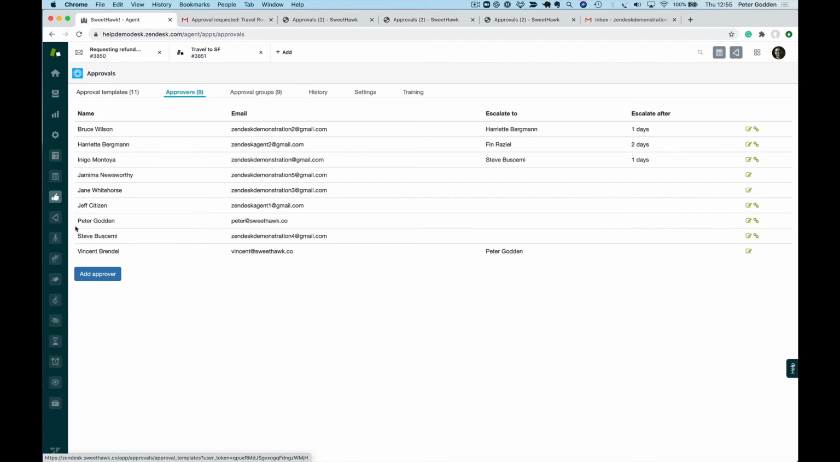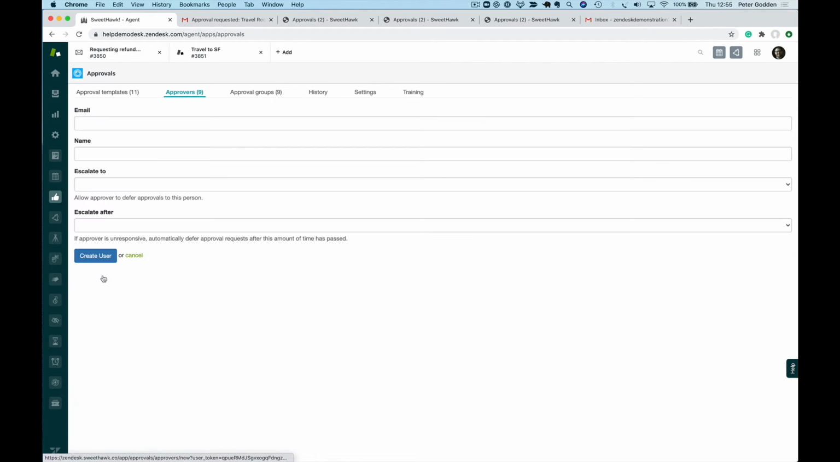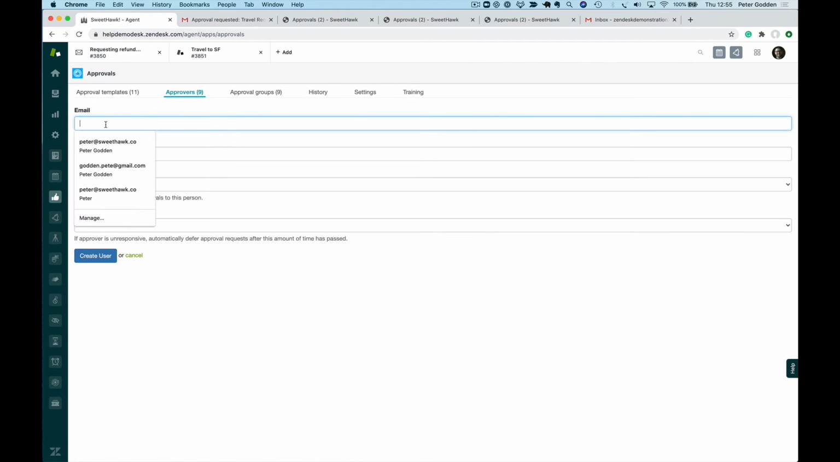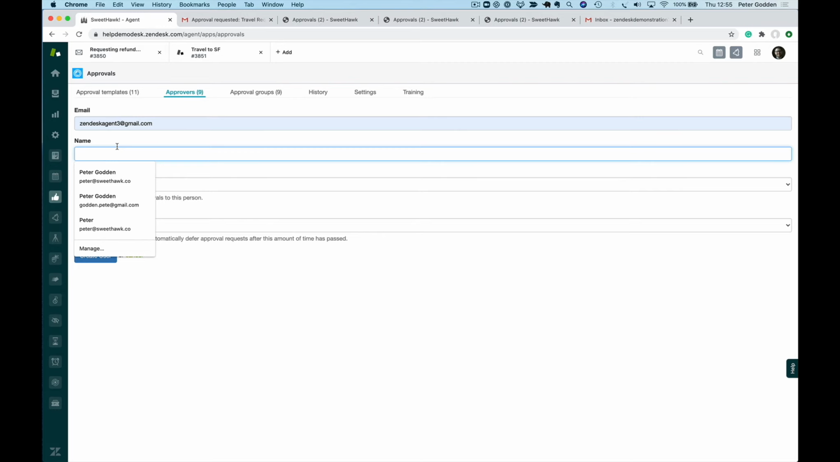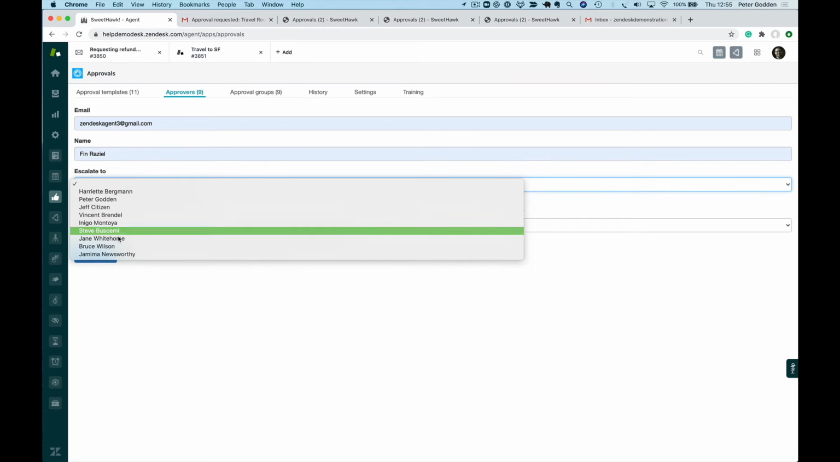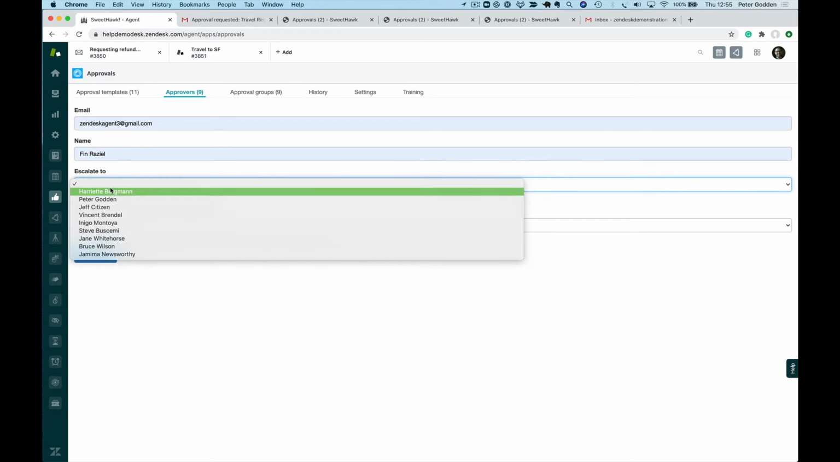So the first thing you can do is to create an approver. It's very simple. You're just typing in the email address of the approver, and then type in the name, like so. Now that's all you need to do to create the approver. But if you want to, you can set an escalation approver. And this escalation approver could be somebody like Finn's boss.